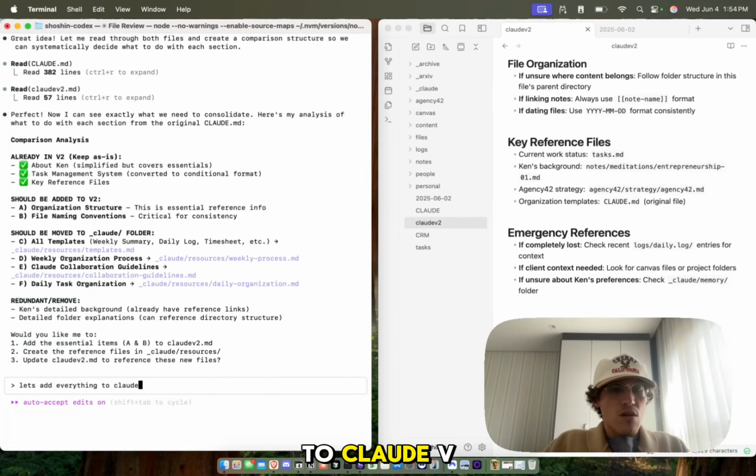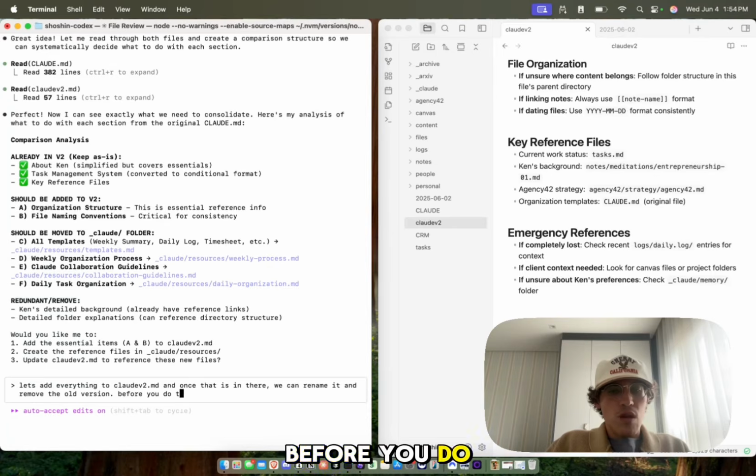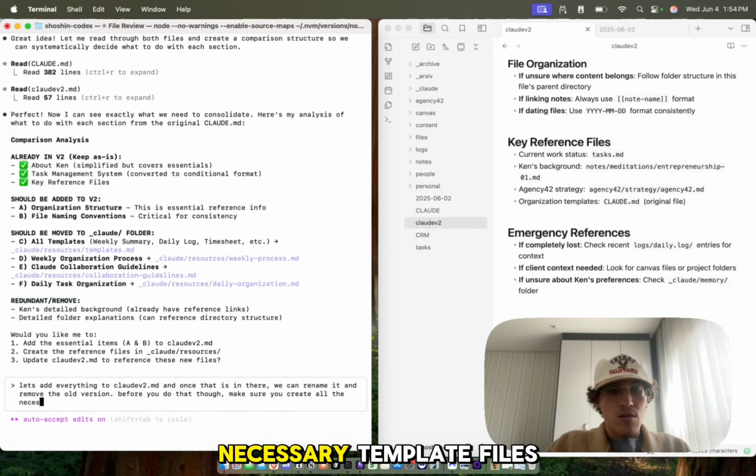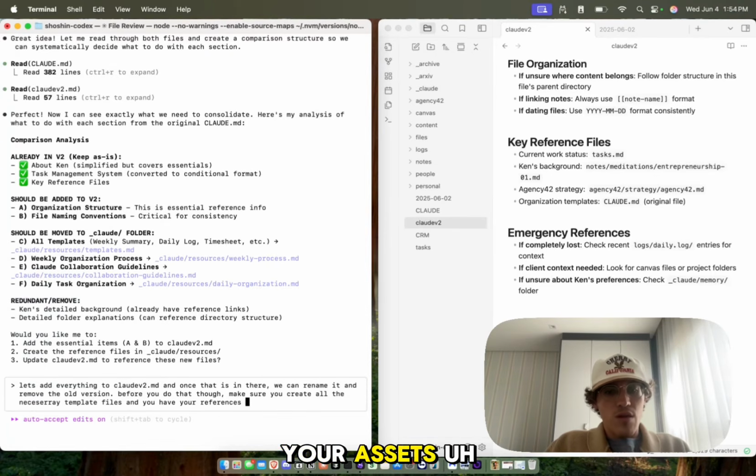Let's add everything to Claude v2.md, and once that is in there, you can rename it and remove the old version. Before you do that, though, make sure you create all the necessary template files and you have your references correctly labeled.